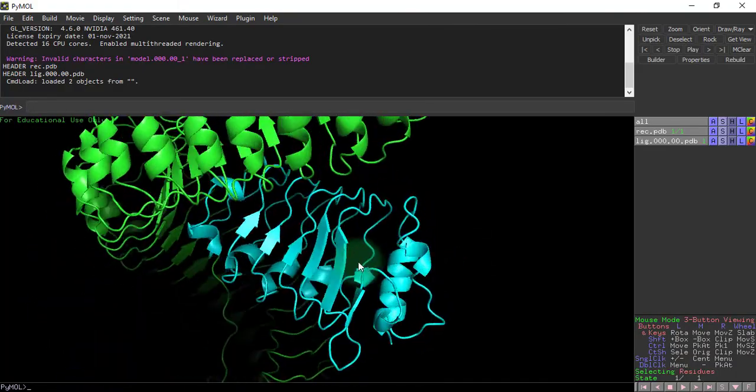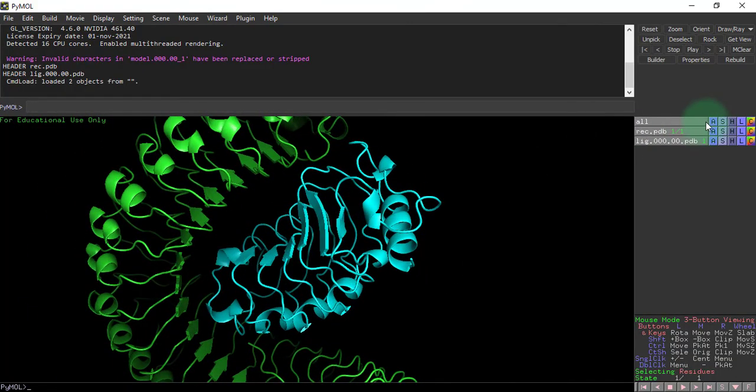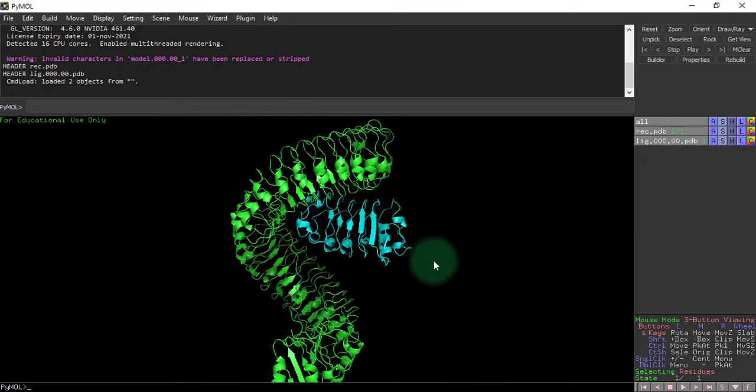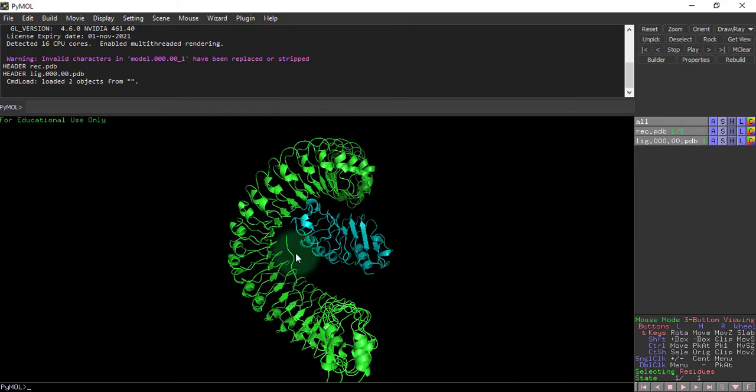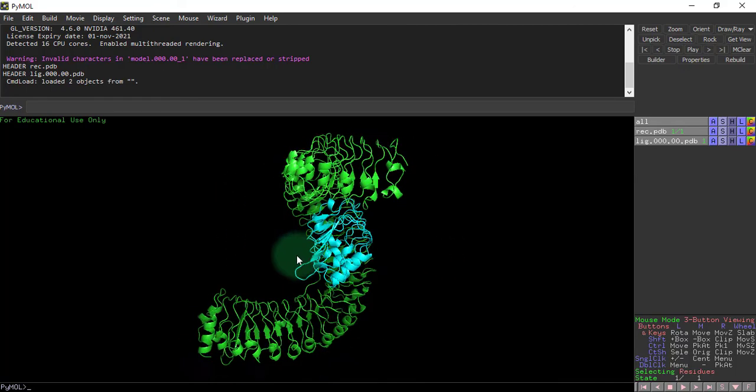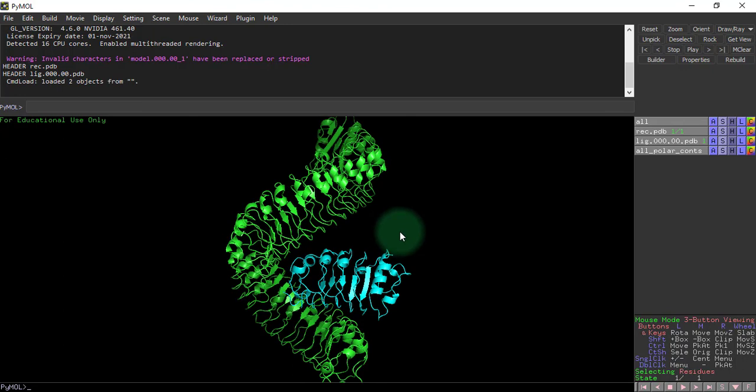So this is the model we have got, and if we zoom out, one thing you can see is that we have FLD22 here, but it is in the same color because they have selected this as the receptor and this one as the ligand. So that's it. In a future tutorial I'll be talking more about this interaction and docking.